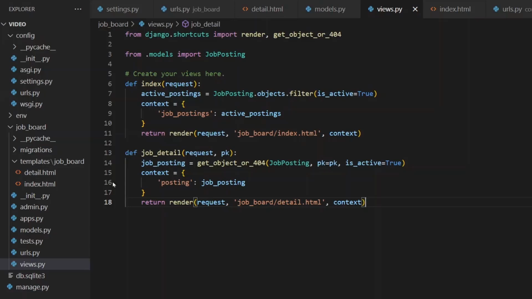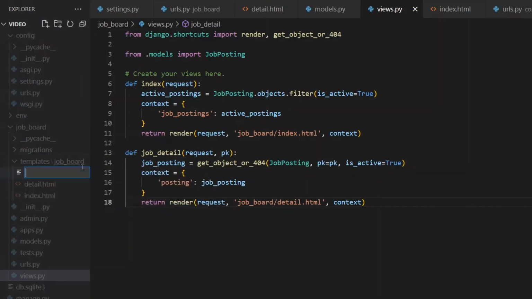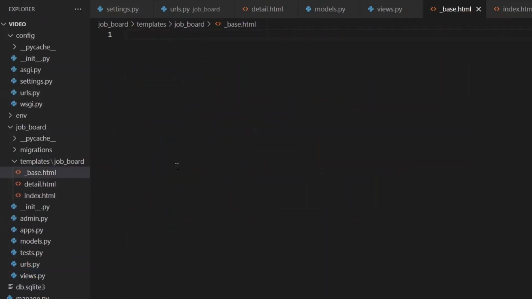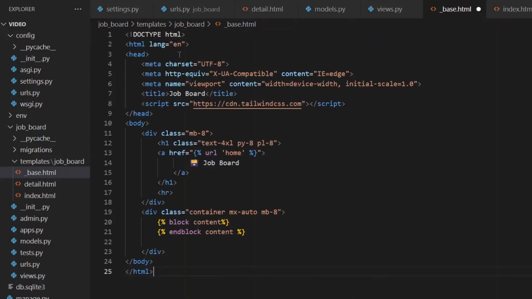The first thing we're going to want to do is create a base.html page that the detail and list view can inherit from. So we'll go ahead and create a new file in this templates job board directory. We'll call this _base.html. And then I'm going to paste in some markdown. And you can find this linked in the repo.